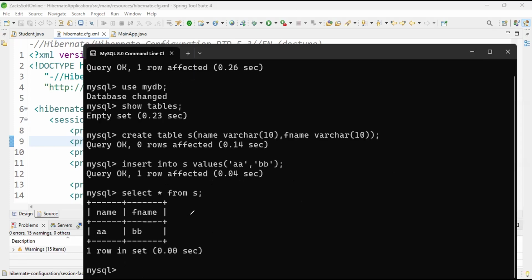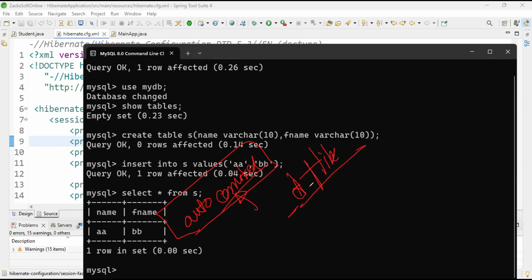It is auto committed, yes or no? Commit means save, right? Automatically saved to the database, no need to commit. But in your Hibernate transaction, auto commit is false, right? You need to save manually.